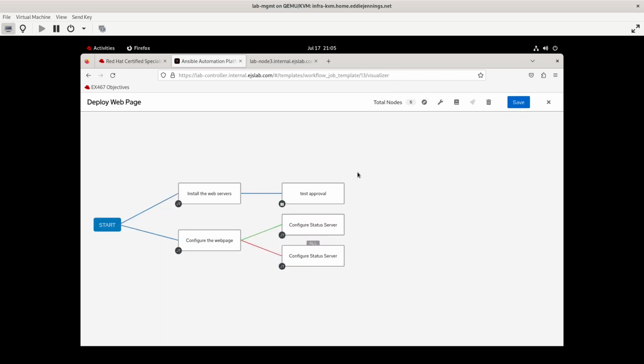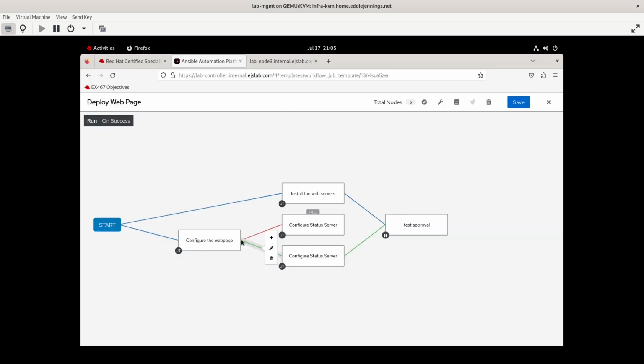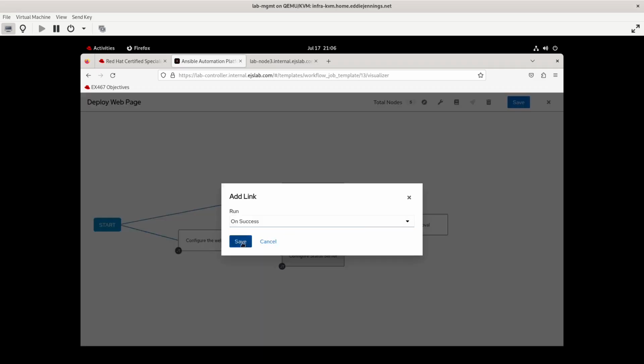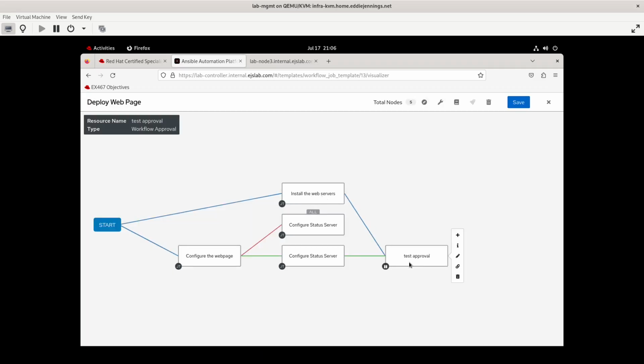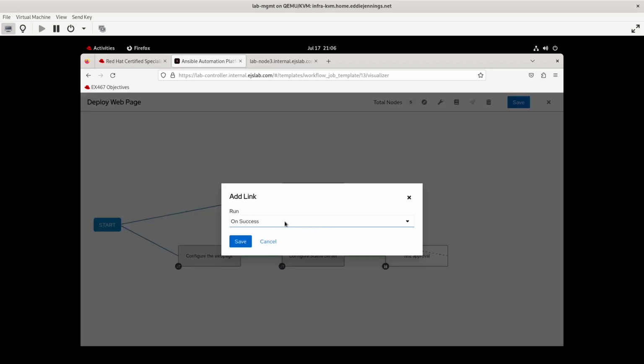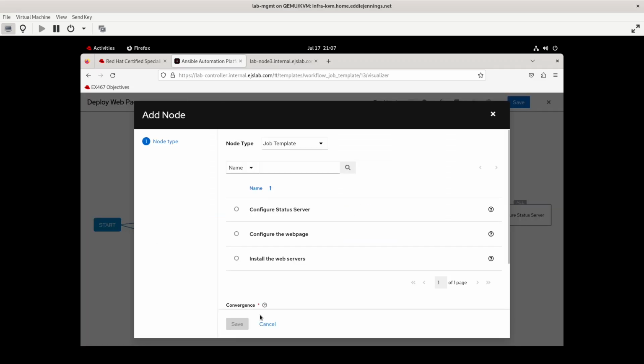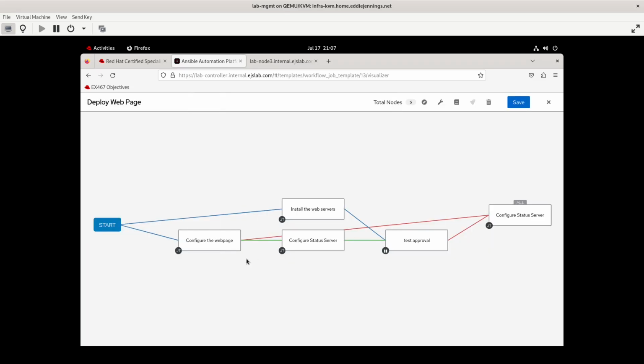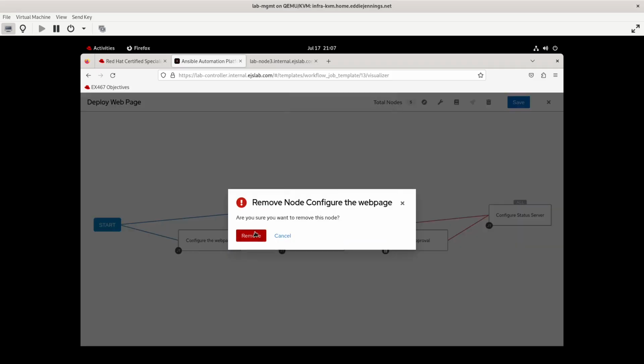Oh, no. Okay, I see. So we can't just have a node here with no type of link. That's what's going on. All right. So from start, we want to install the web servers. We want to do the test approval. On success of the test approval, so install the web servers, test approval. If this fails, I think I know what I can do, no, can't do that just yet. I'm about to make the same mistake twice. Can I not delete this? All right, I'll just have to delete the node and probably have to redo, configure the web page.